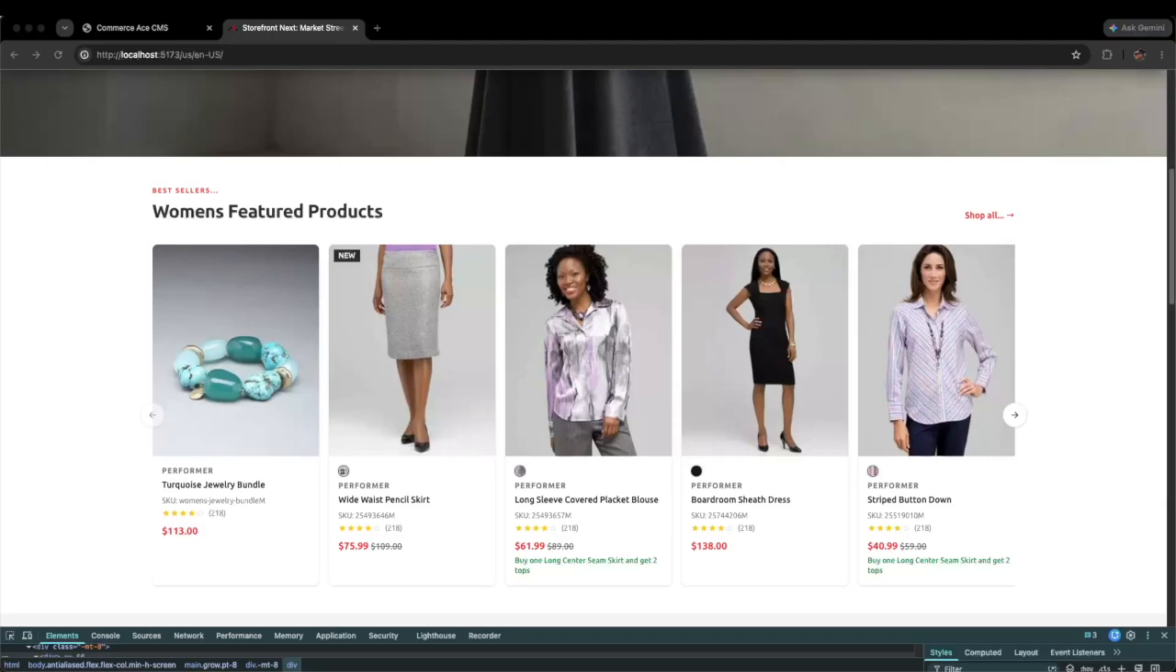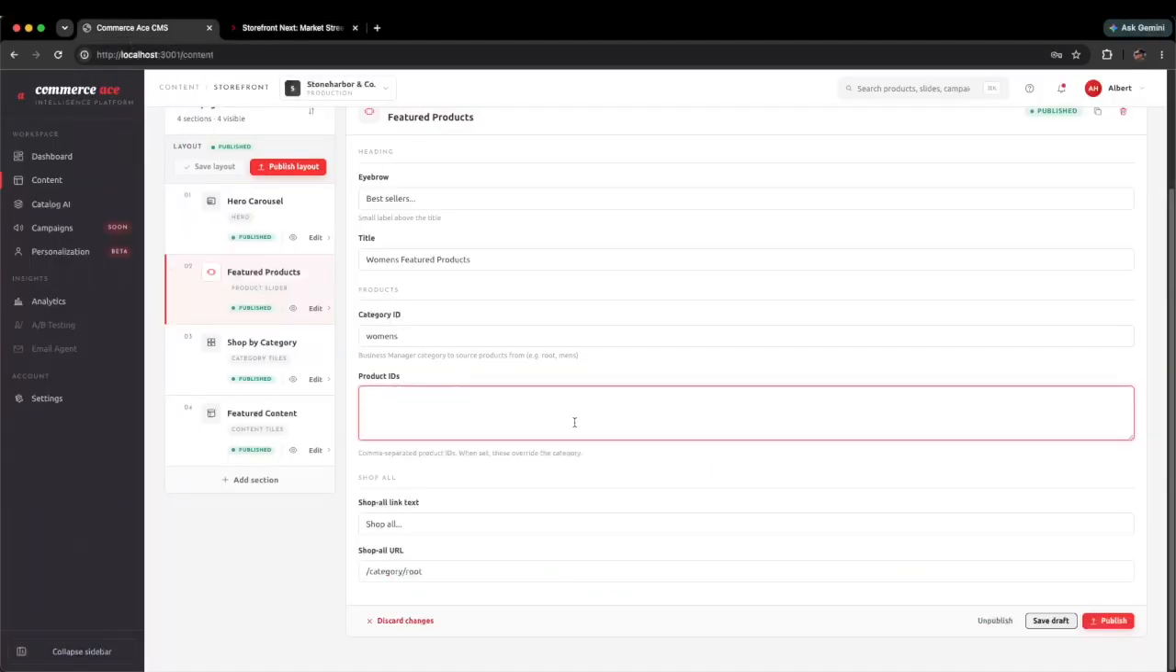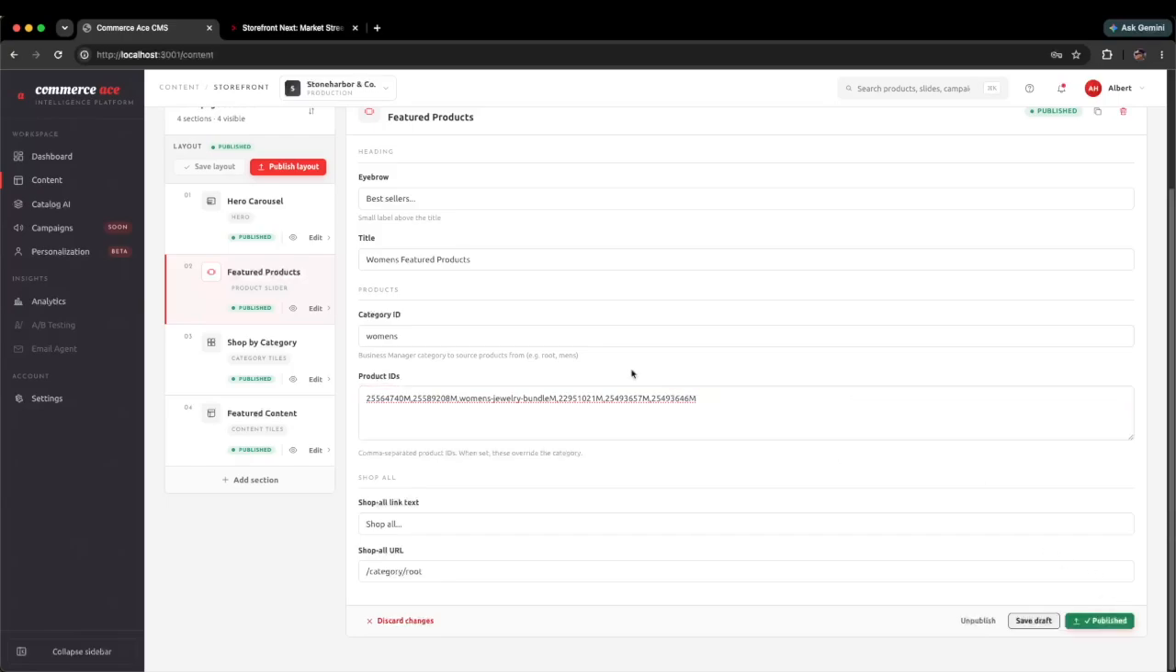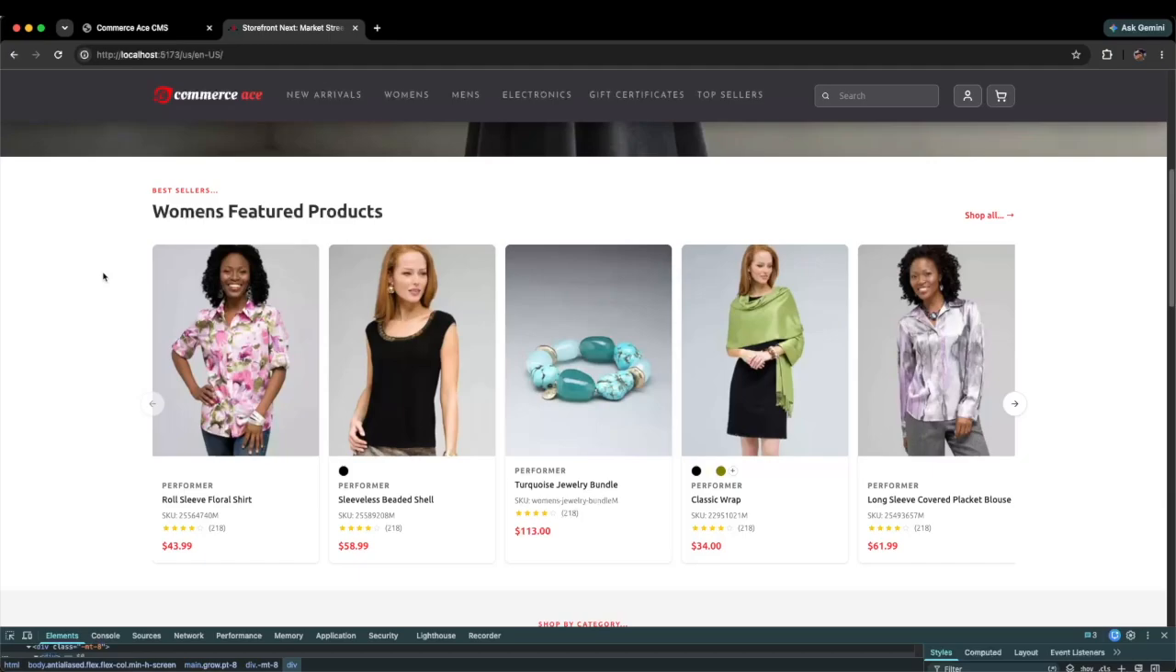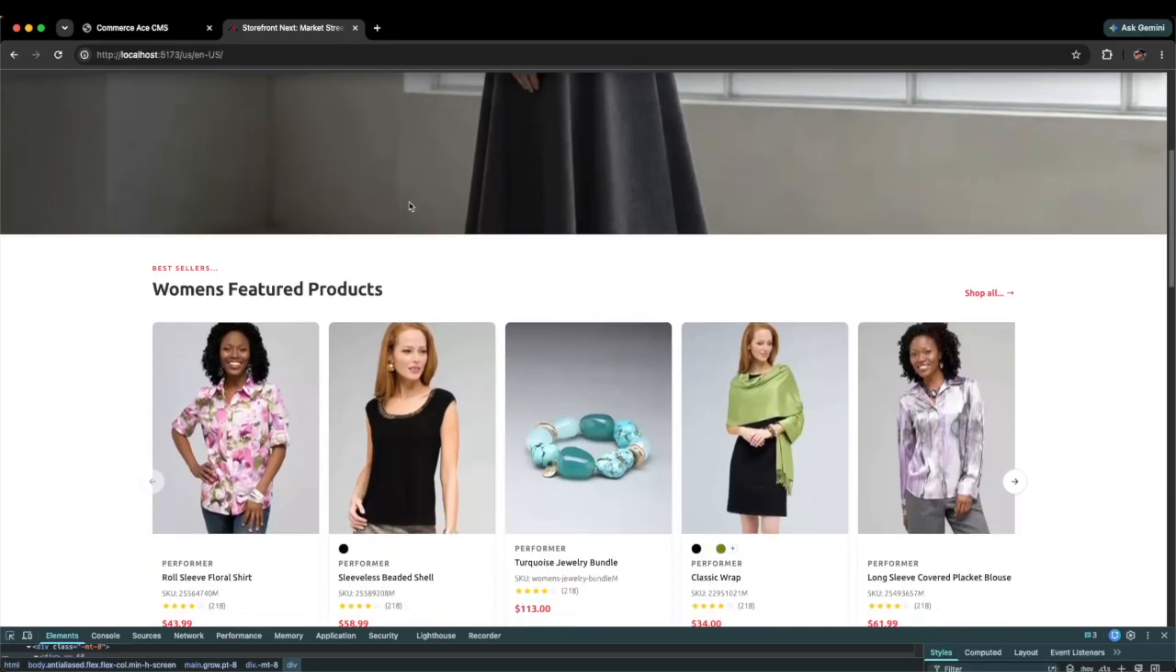Let's say instead of category ID, we want specific product IDs to display under featured products. We'll just punch in the product IDs separated by comma here, publish, and they automatically take priority over the category ID, refresh storefront, and now we have specific product IDs showing under featured products. The sections can easily be dragged into position.